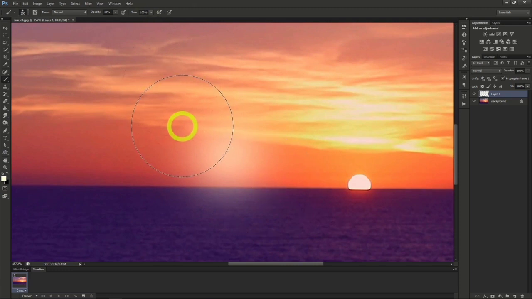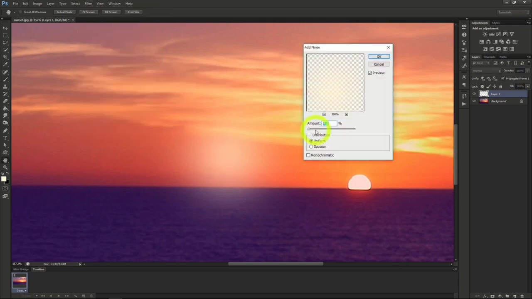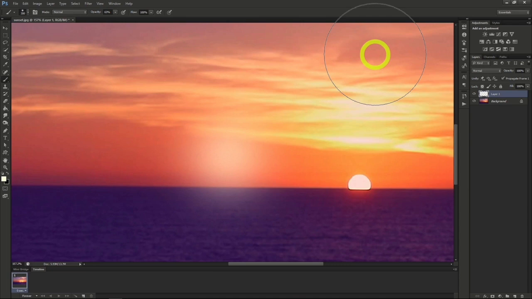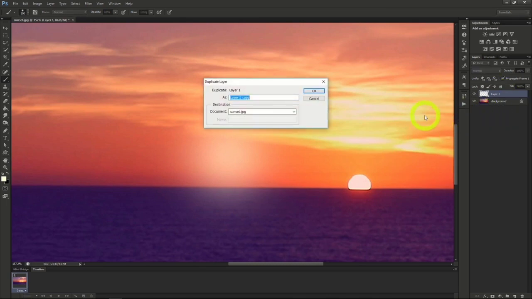We'll add some noise to our effect using Filter, Noise, Add Noise. Use about 3.5% of noise. Make sure it's uniform and monochromatic, and hit OK. The noise is going to prevent the effect from banding if we scale the effect. Now let's duplicate the layer through the right-click Duplicate Layer option, or you can use Ctrl J.